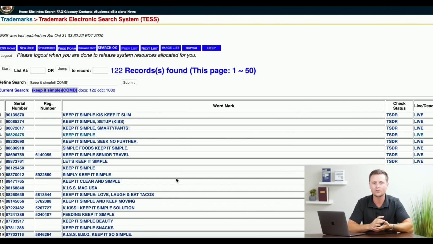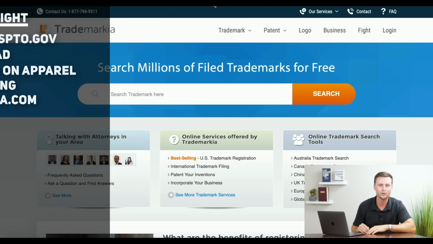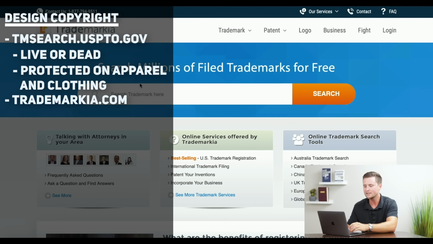As you can see, this can turn into a very lengthy process, so this brings me right into the second way to find out if a phrase is copyright or trademark protected. This second way is going to be a lot faster, but as you can imagine, the third way is the ultimate way, which I'll get to just in a second. So moving on to the second way, this is a website called Trademarkia.com.